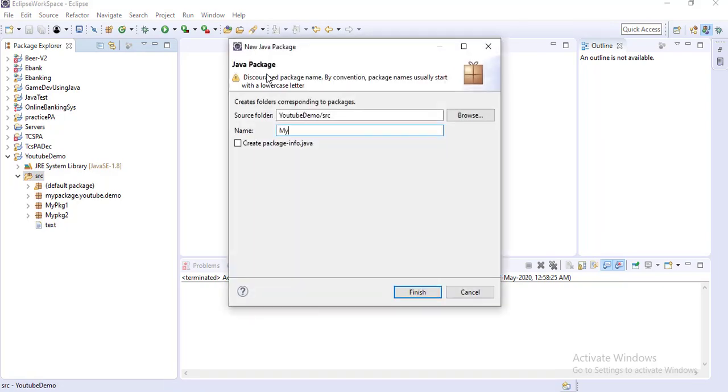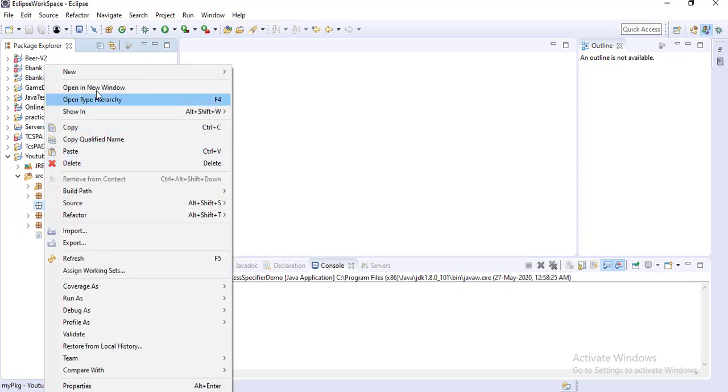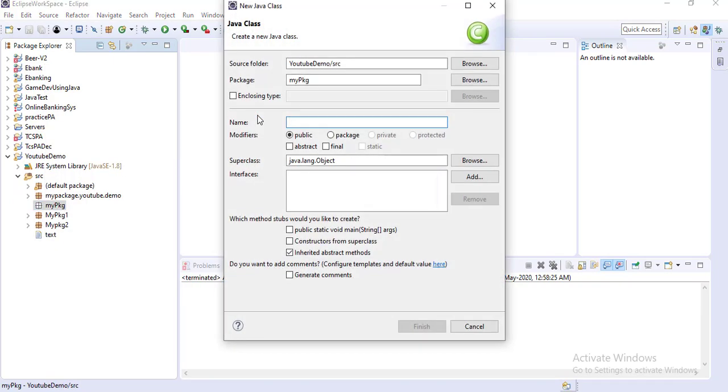So I am giving the name as my package. Okay, and inside my package I am creating one class, giving the class name as addition assignment demo.